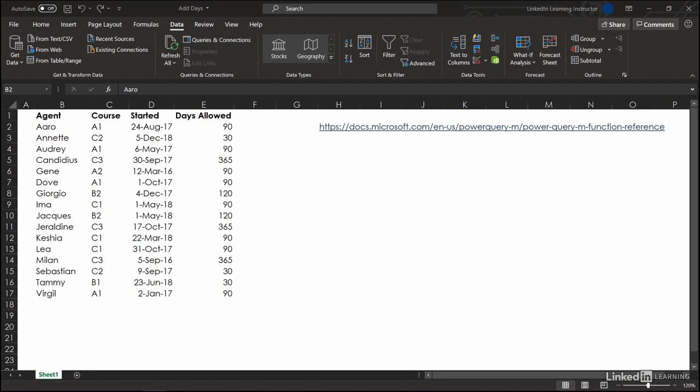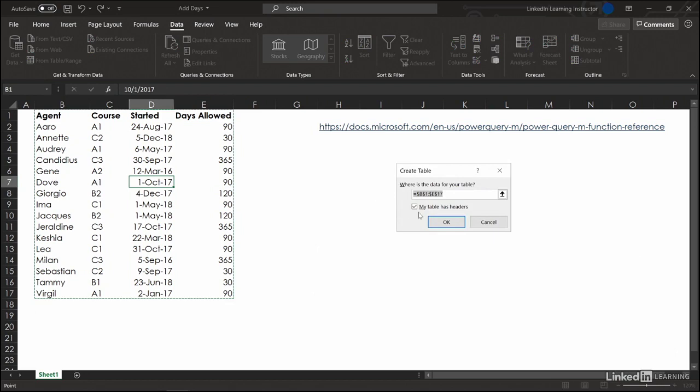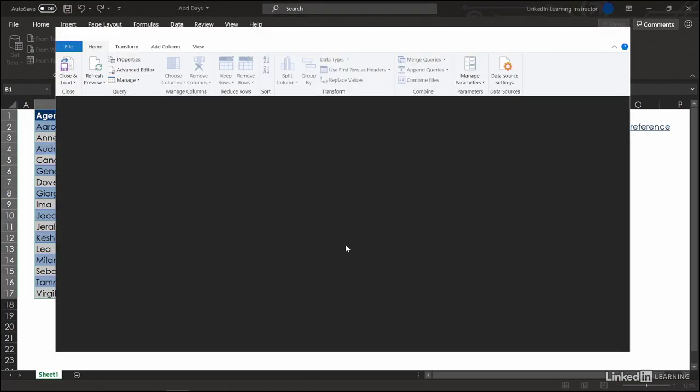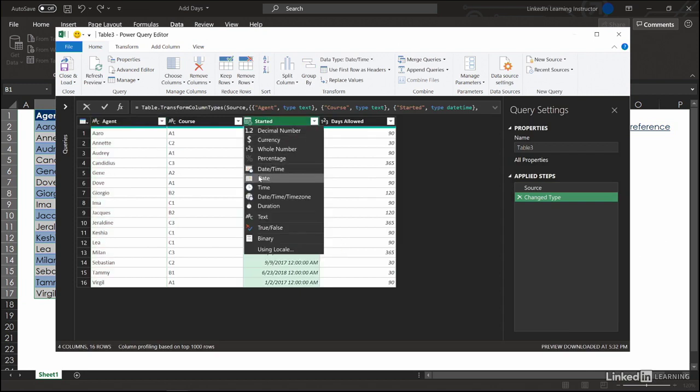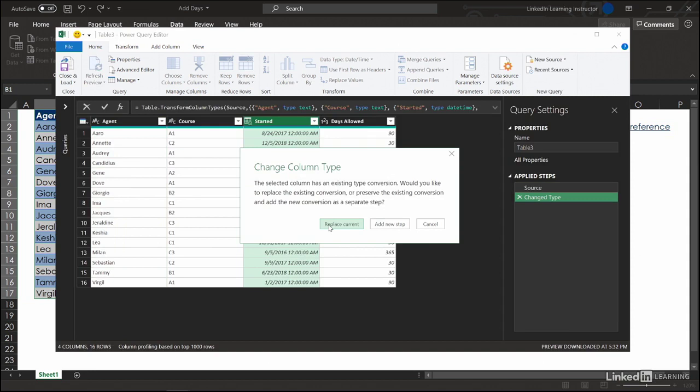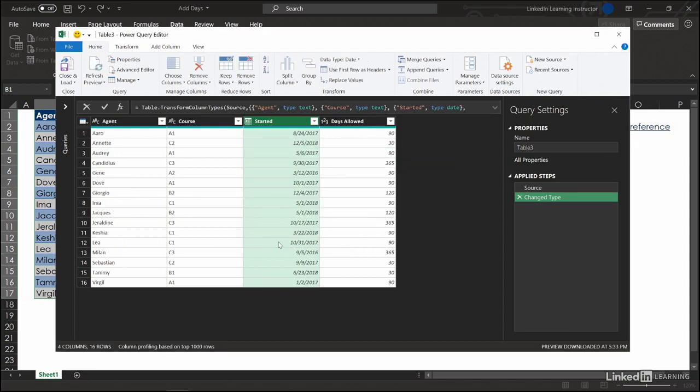All right, let's take this data into Power Query. Click inside the data set, from table slash range. Okay. We do not want a date time in that started column. We want a date. Yes, replace that current step. Now we're going to use this funky function.